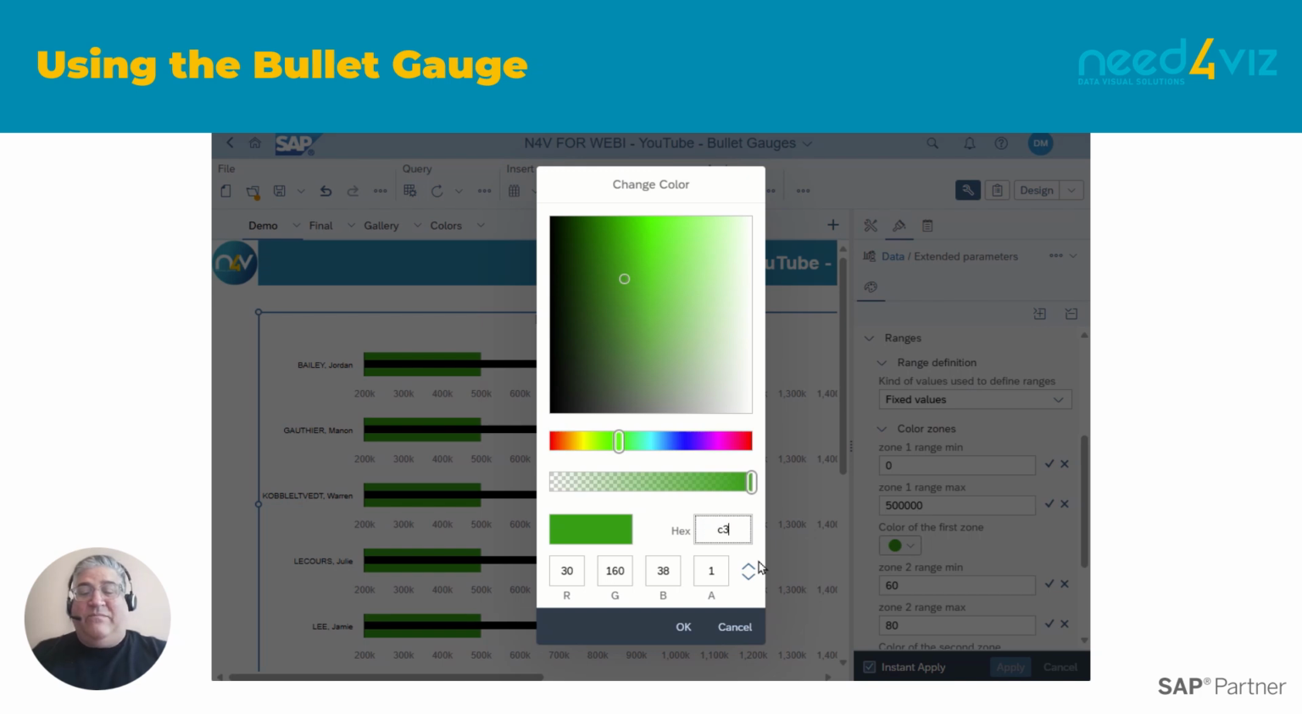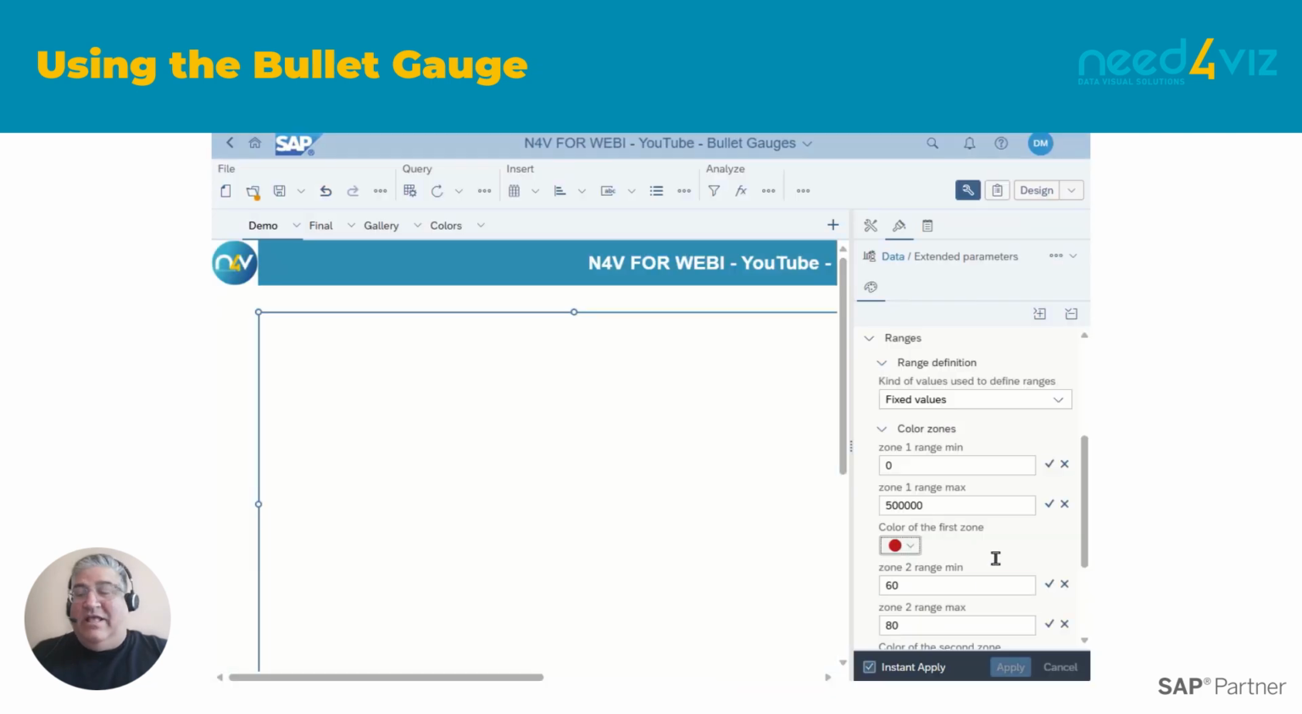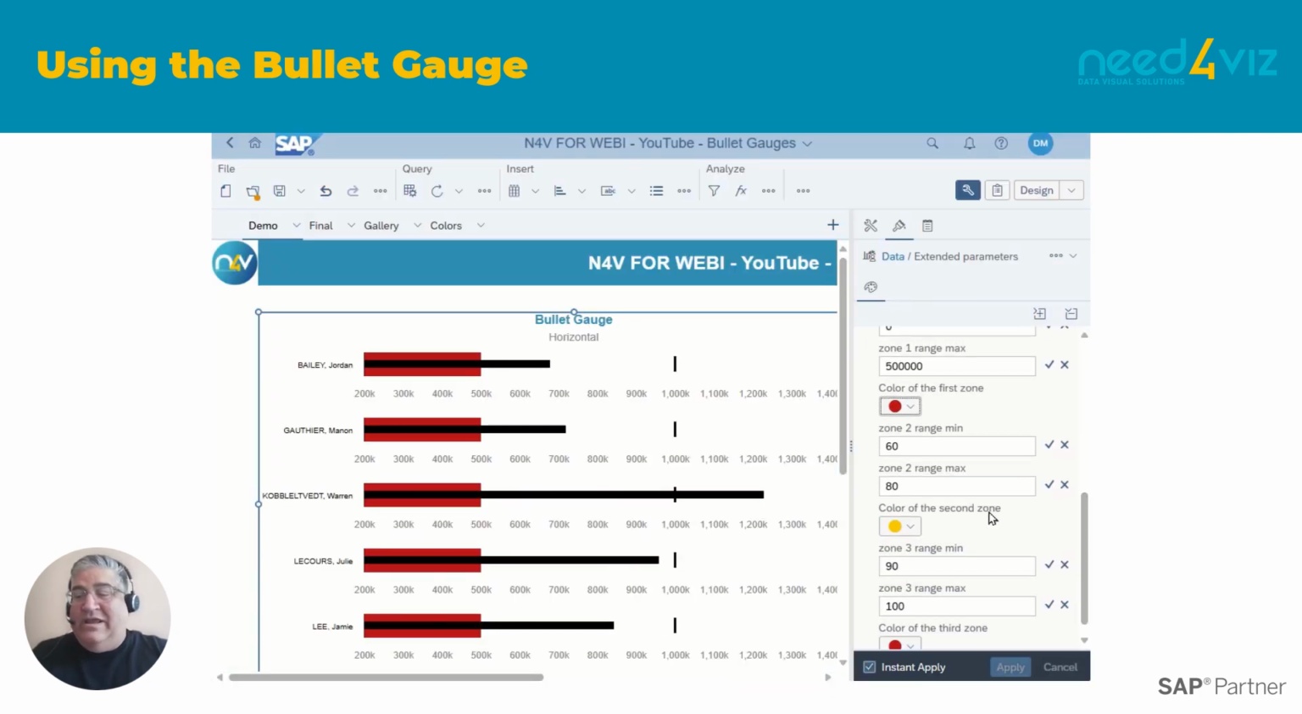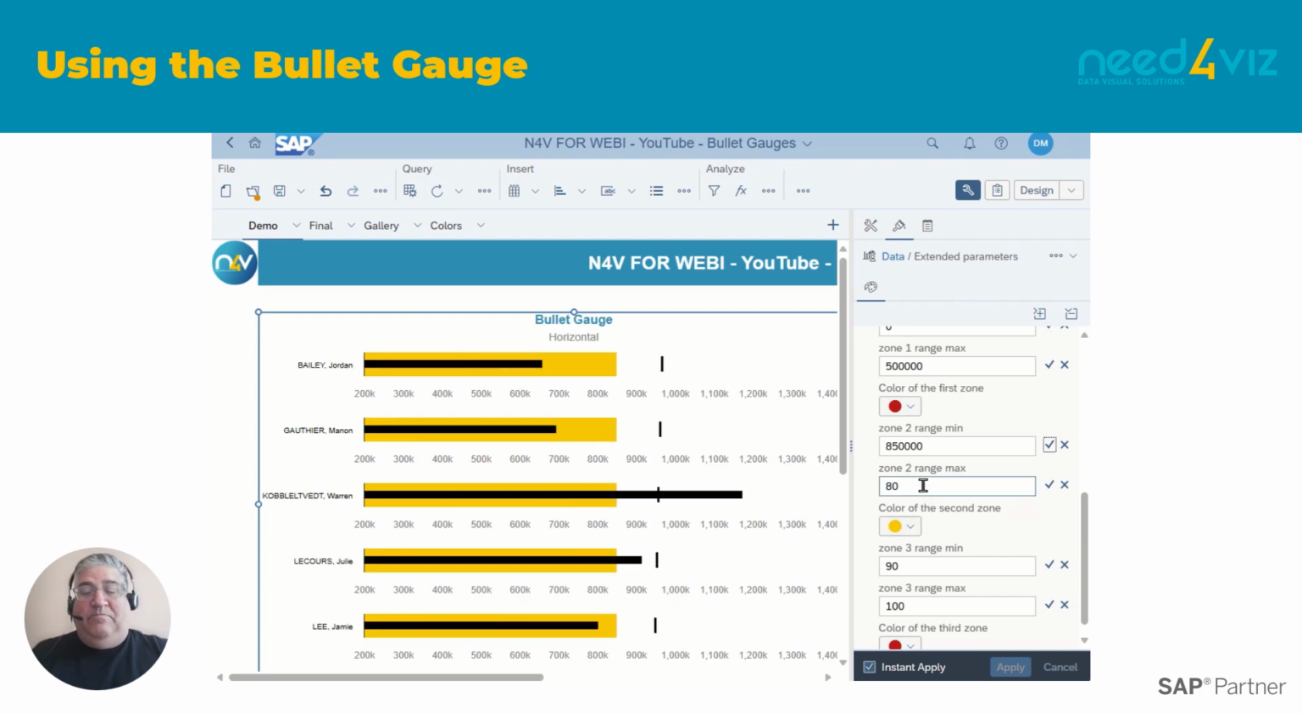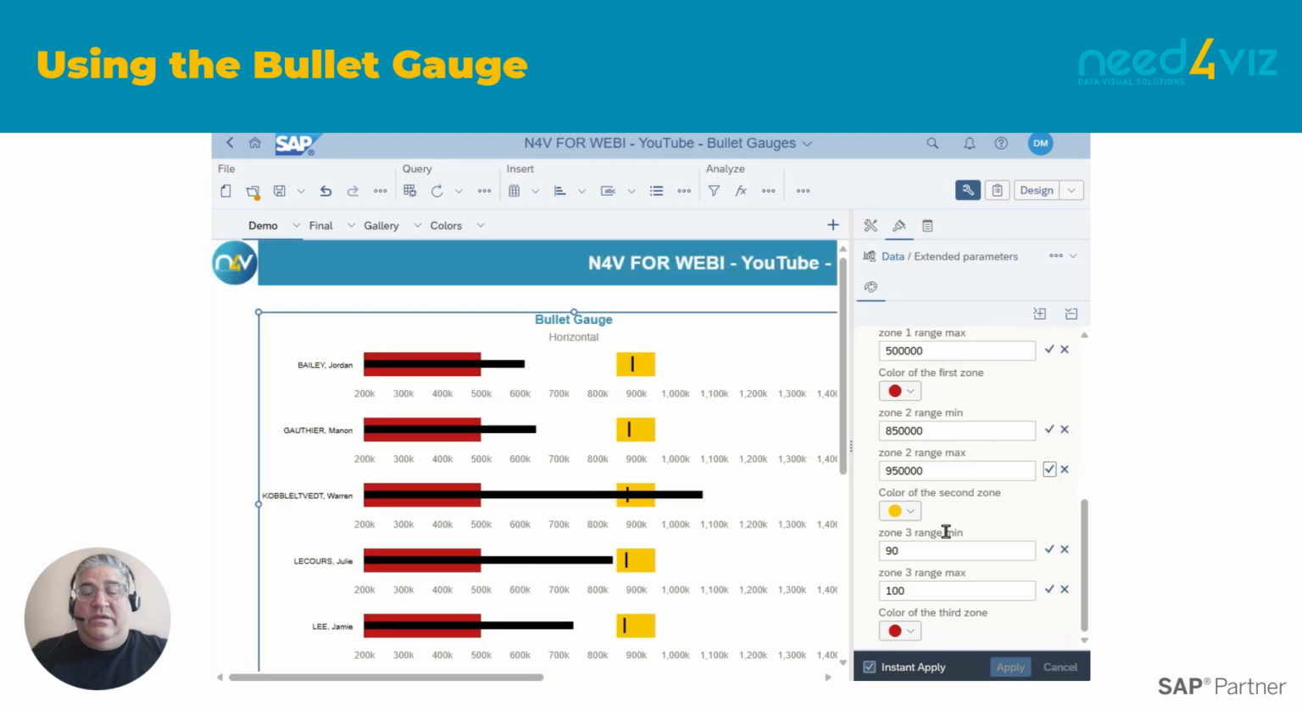So low sales numbers are bad. And of course, as a best practice, red, yellow, and green is also bad, especially for color blindness, but we'll go ahead and use it in this example. So you can use colors that match your organization's color palette.